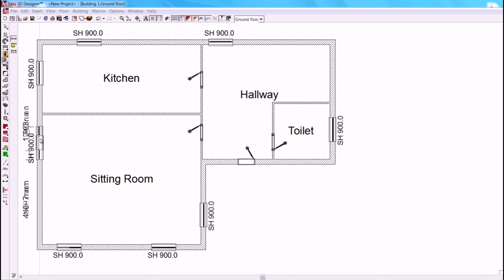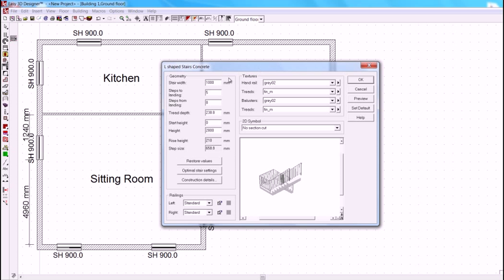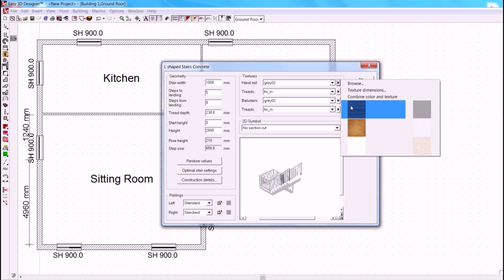I will now add a set of stairs, by hovering over this button and selecting the L-shaped stairs, for example. I click once where I want the stairs to start, once for how deep I want them to go, and one last click for how wide I want them to go. A dialog box then appears where I can enter the stair width, tread depth, start height, and so on.